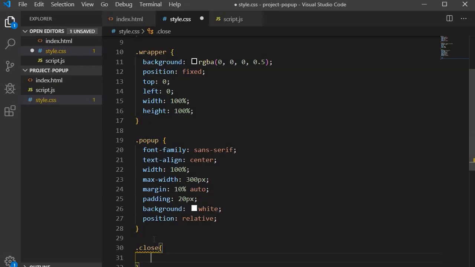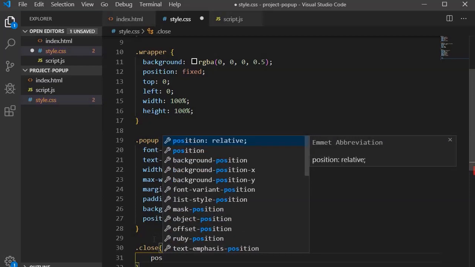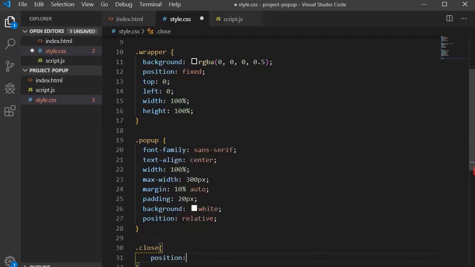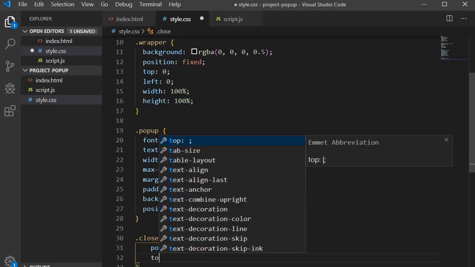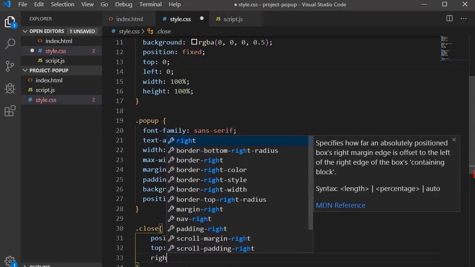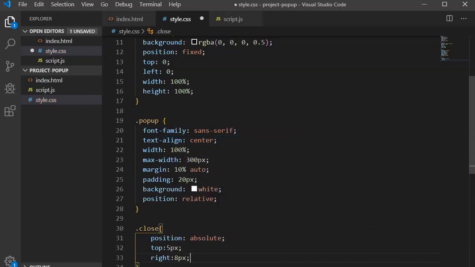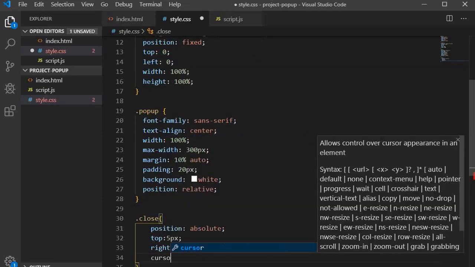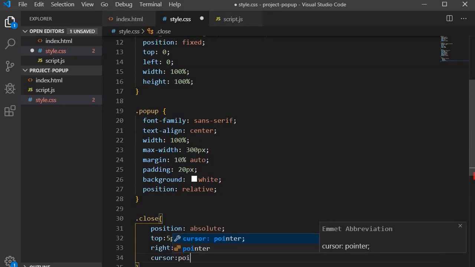So now let's write it. We want the position to be absolute, and it should be top. I want it to be 5 pixel, and it should be right, and that is 8 pixel, and I want that when the cursor goes there, it will change to pointer. So I need to tell pointer.